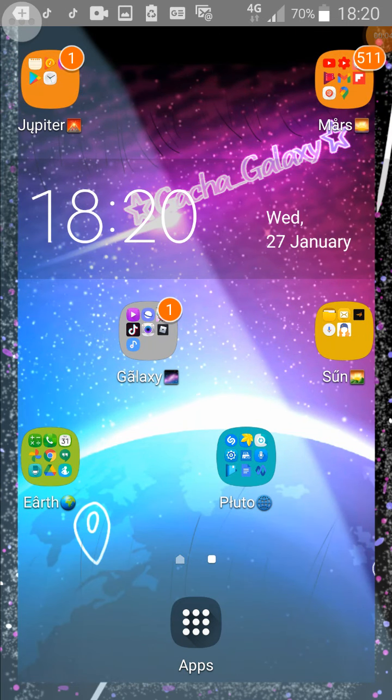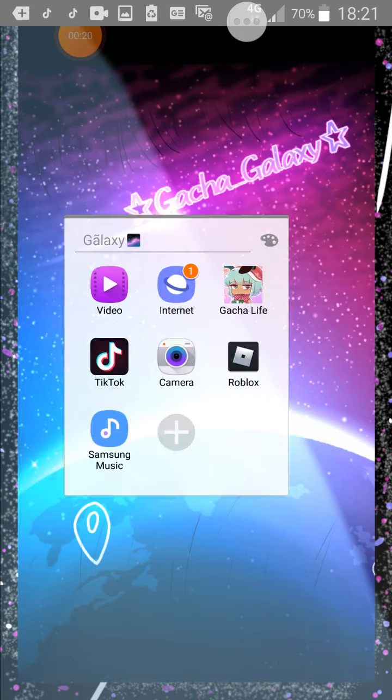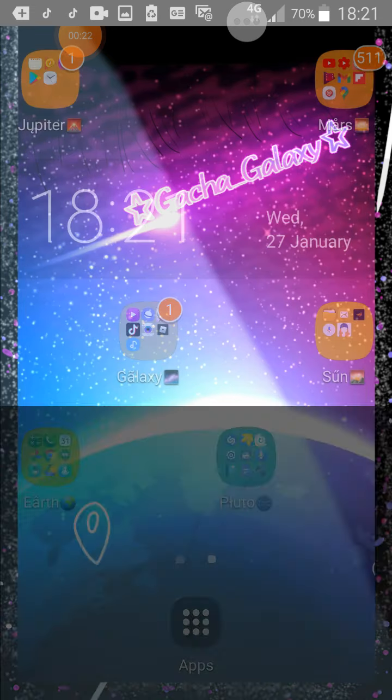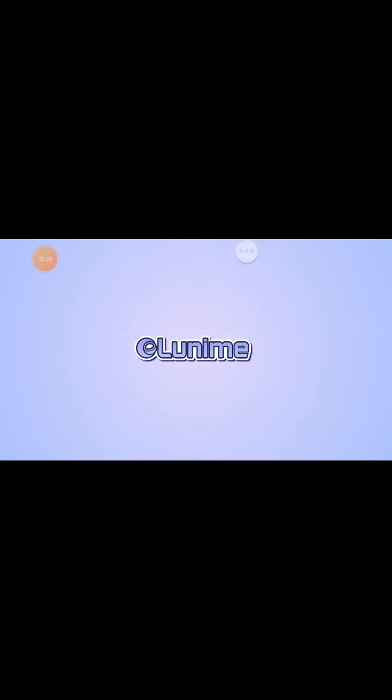Okay, so today I'm showing you how I edit my Gacha Life or Gacha Club characters. At the moment, I can't show you Gacha Club because I don't have the right device at the moment. Anyways, so first, what you need to do is go on to Gacha Life. Wait for it to load.